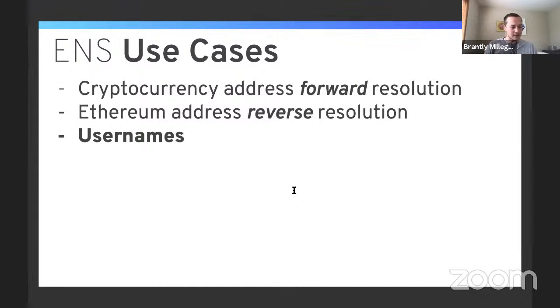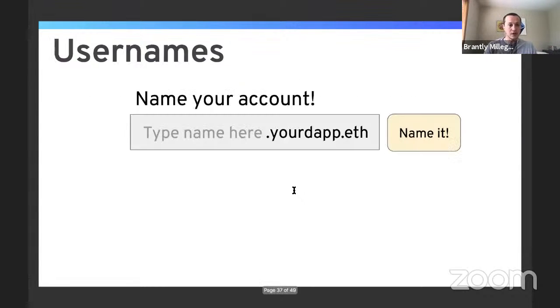So third use case, kind of similar to this, is ENS names can be used as usernames for dApps, using reverse resolution. Also, dApps can maybe give every user a subdomain. Maybe they get yourdapp.eth or something, give everyone a subdomain and set up reverse resolution for them. And that's what they see when they're logged into your Dapp.